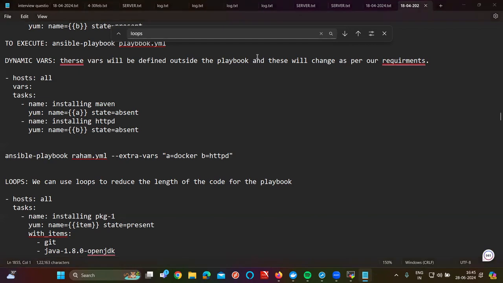So that is the concept of static vars and dynamic vars. Clear for all of you now? Can you please confirm in the chat box?